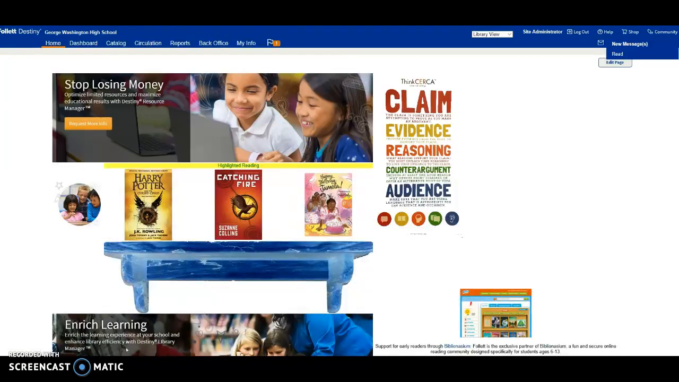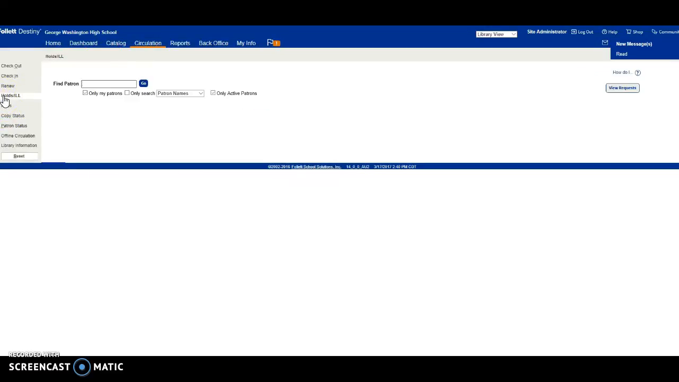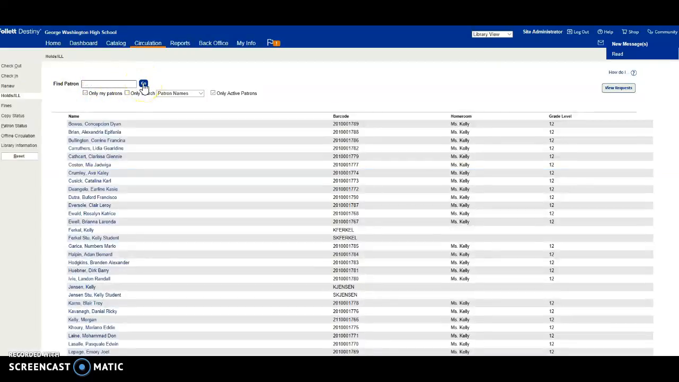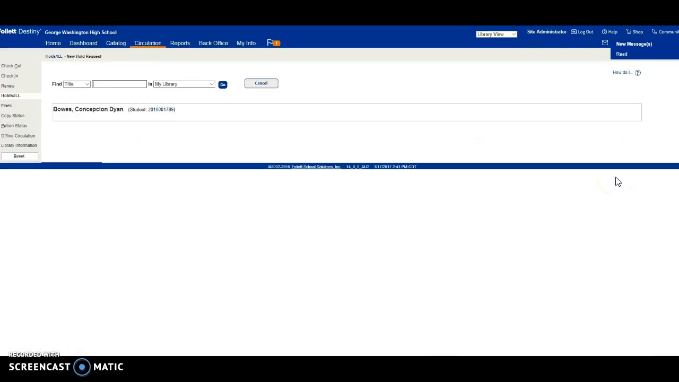Okay, now I'm going to be reserving materials online. To show you how to do that, I'm going to click on Circulation. I'm going to click on Holds. I'm going to type in a patron's name. Click Go. Locate that patron. And then I'm going to add hold.